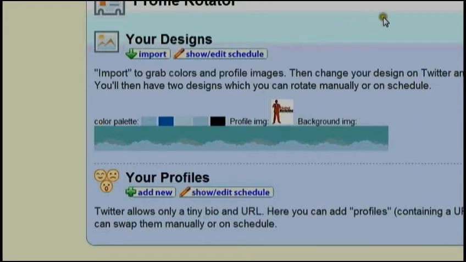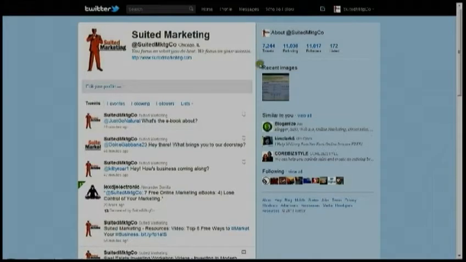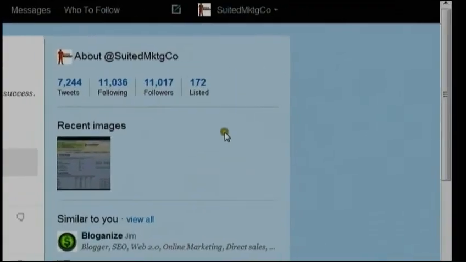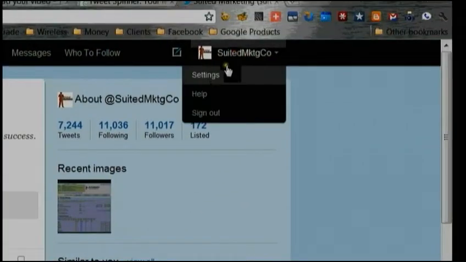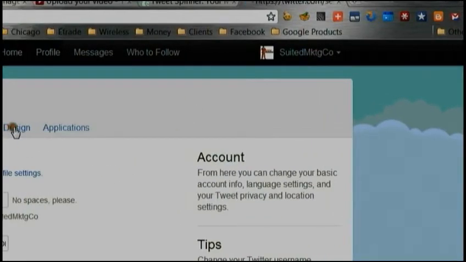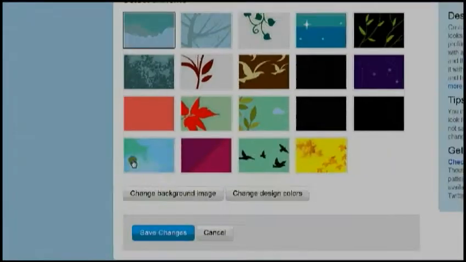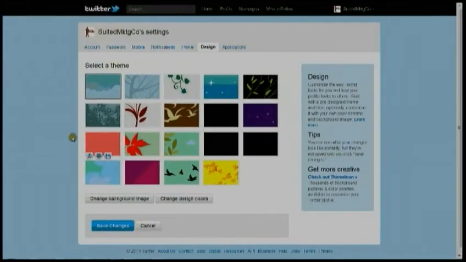So let me go up to Twitter quickly, and then you'll be able to see exactly what I'm talking about. When you're in your Twitter account, you're going to go to your settings, and then you're going to go to design. Let me scroll down. Now, let me just show you a quick screenshot. The default is the little clouds here, and that's it. So it's pretty straightforward in that regard.